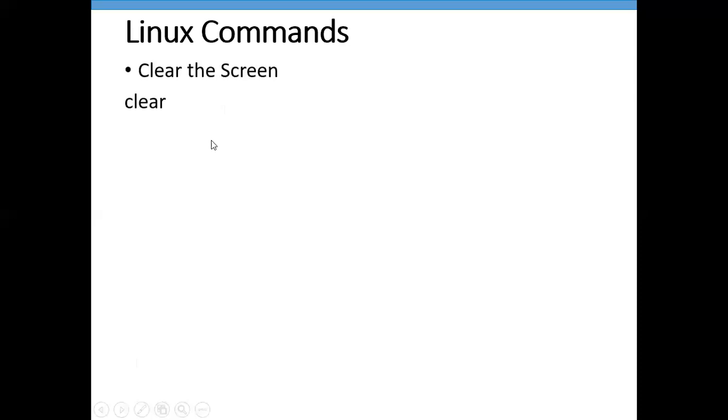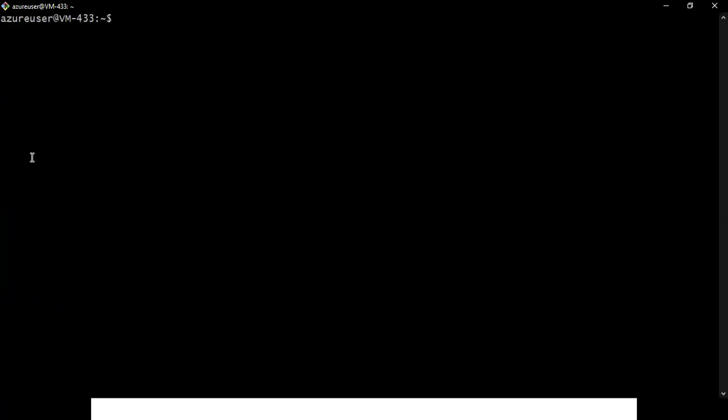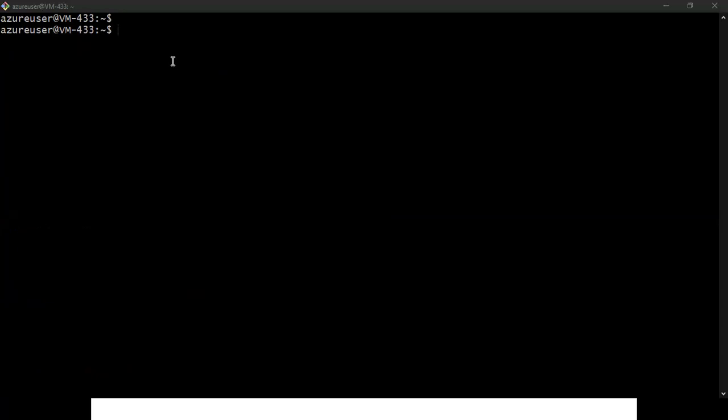Now I want to clear my screen. So what is clear here? Whatever is written on this terminal, it is going to clear all the text. So just clear, enter. So we are able to clear our screen.